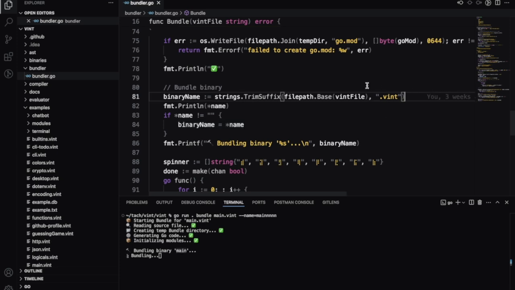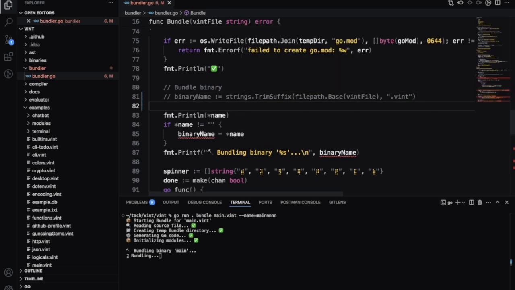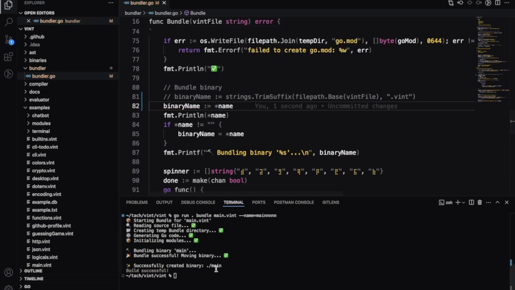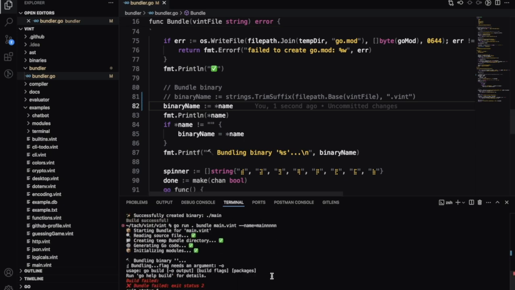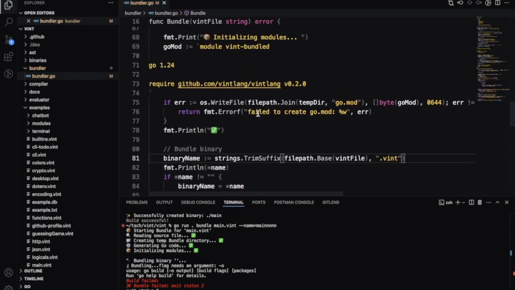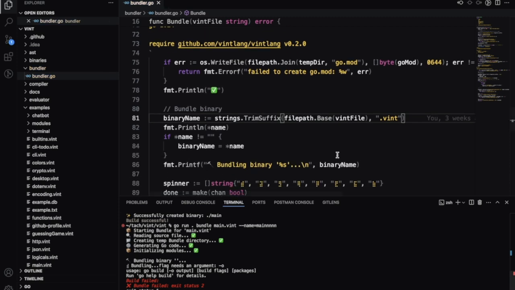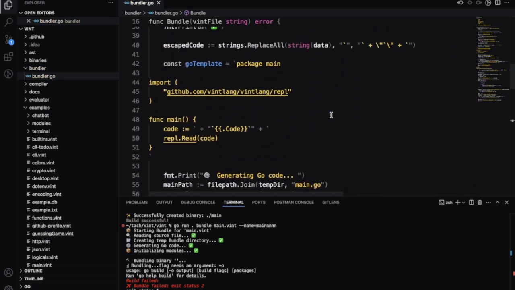So maybe let me do something else. Let me do this, then this here, something like that. See, it took the name of the Vint file. So let me try it again and see what happens this time. Okay, binary name. Okay, so somehow I figured out what the issue is. The issue seems to be that this dash name is not being parsed correctly.